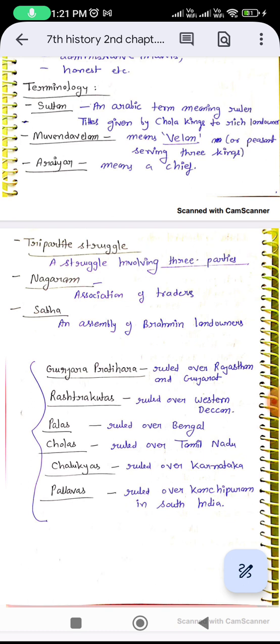The second chapter is now finished from CBSE NCERT class 7th.